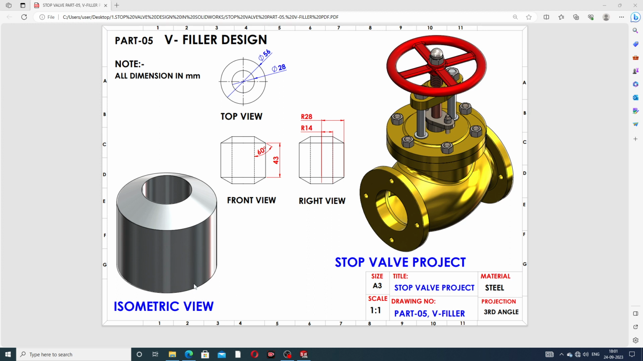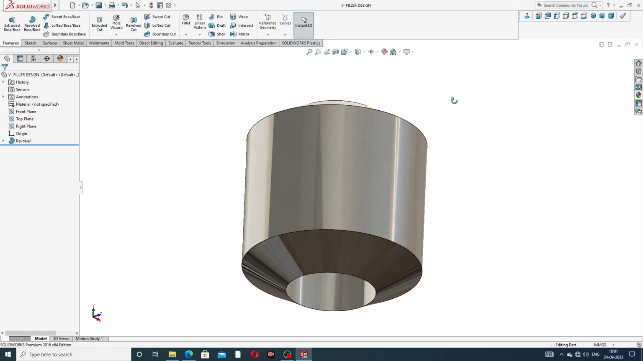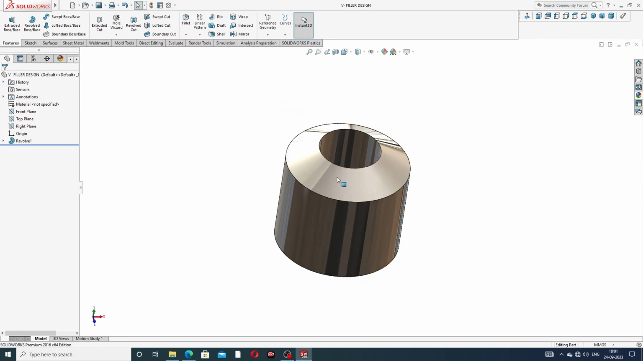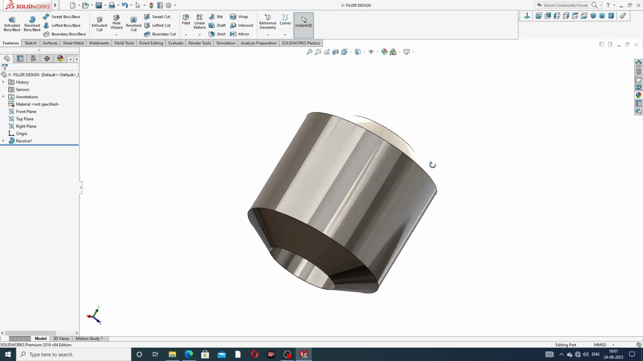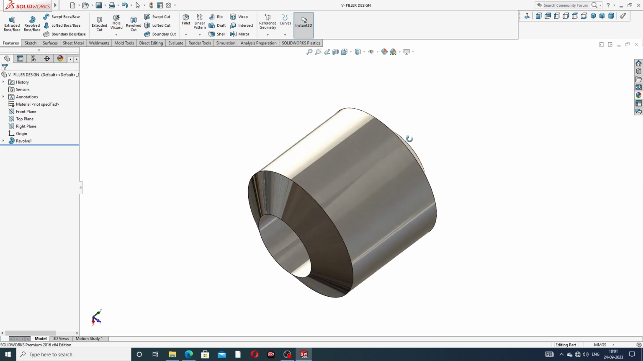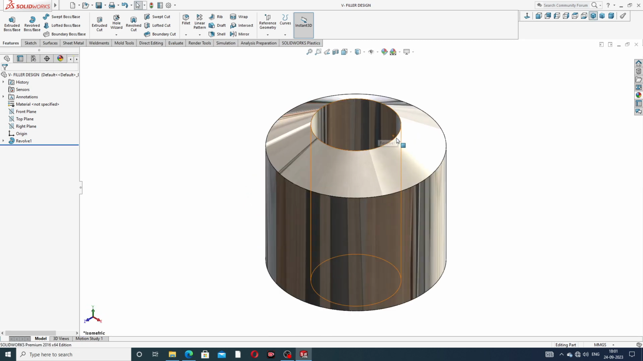Okay, this is the isometric view, and all dimensions are in millimeters. This body is a wave filler design, and all the geometry is looking perfect, and all the 2D drafting is also available here. Okay, this is perfect and correct, and let's start designing this body.